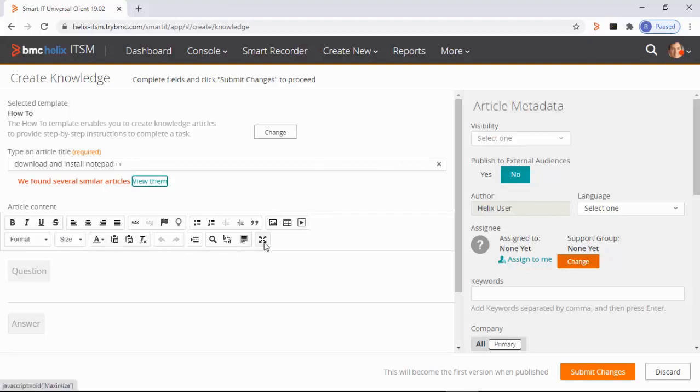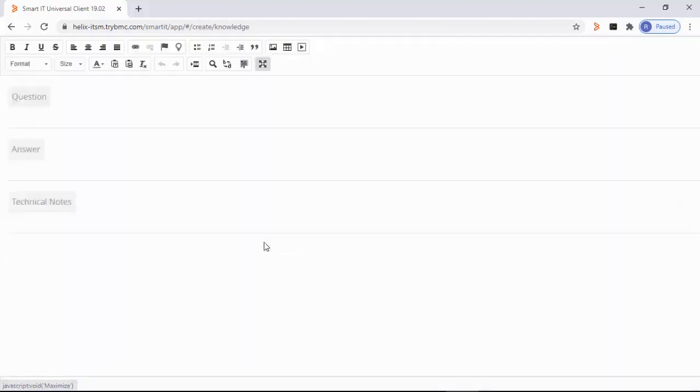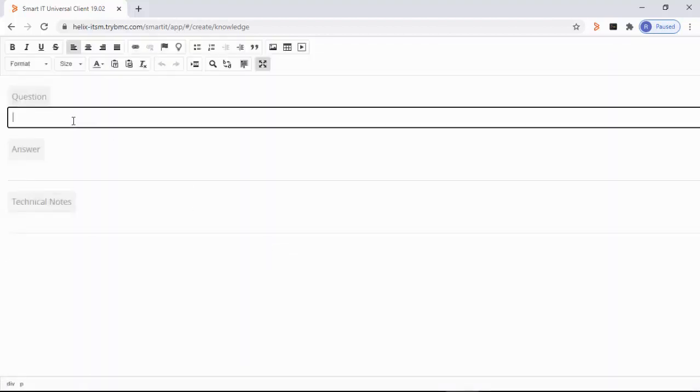Now, I see a control over here which helps me maximize this window so I have more room to operate in. I click on that. I'm asked to type in the question again. So I say download and install Notepad++ on Windows 10.